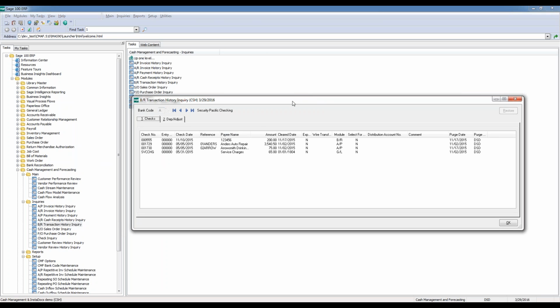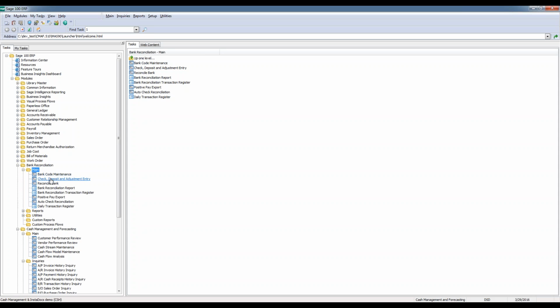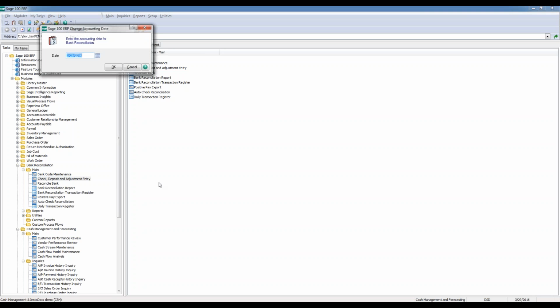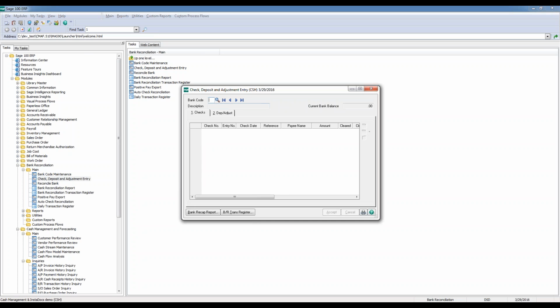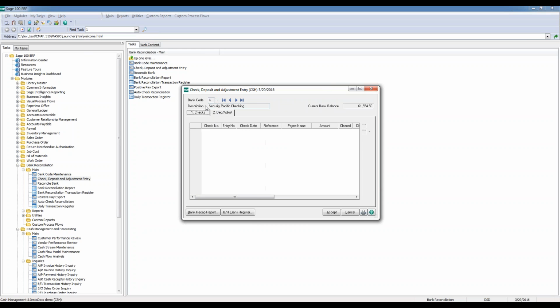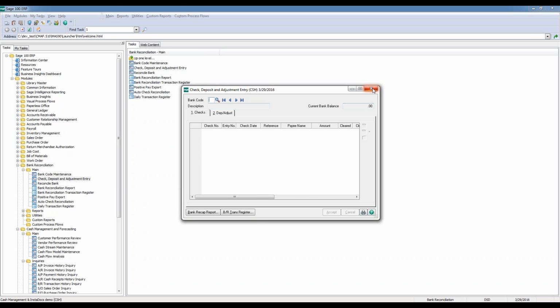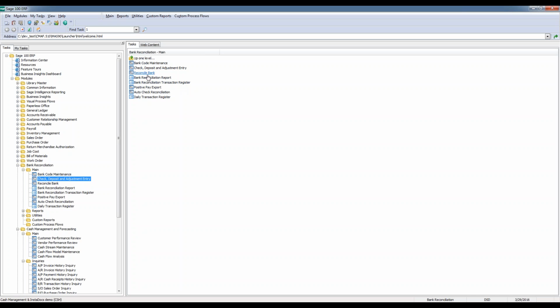So this is the bank transaction history inquiry, and if I go to my bank reconciliation module, let's talk about how this works. In cash deposit and adjustment entry, I'm going to pull up a bank, and here I have checks and then I have deposits. When I'm doing my reconciliation, I can clear the checks and deposits. I'm looking at my bank statement and clearing them. And then once I've completed this entry, I can then do my bank reconciliation report.